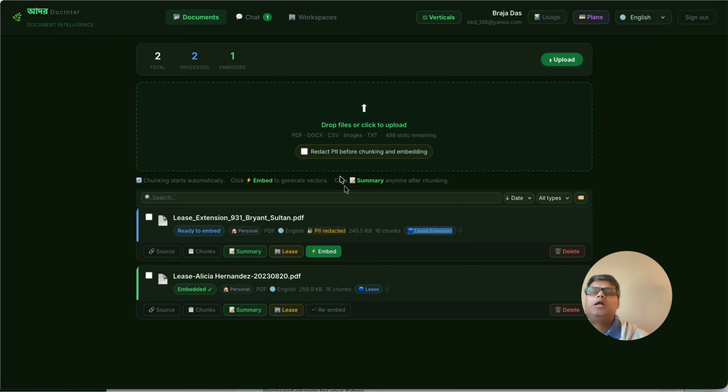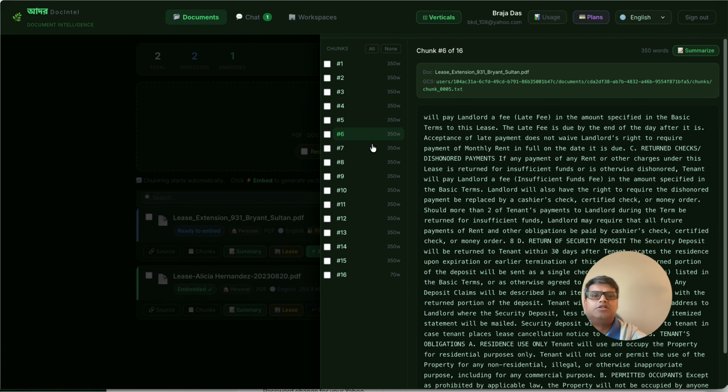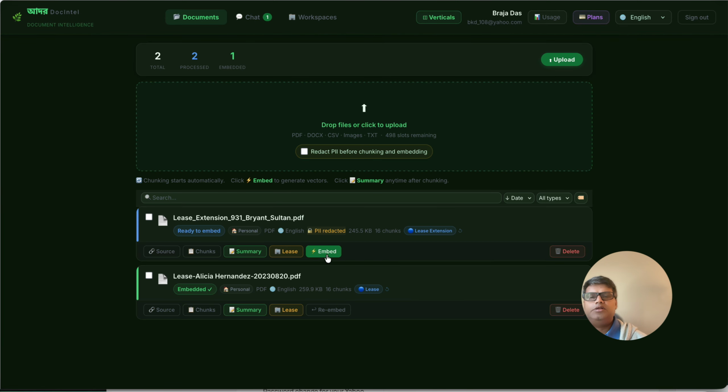right? Now what we will do, as part of the normal process for the DocIntel, is upload the documents, then do the chunking, and as we do the chunking, we can see the chunk here, right? We know that. And then we do an embedding, and when we embed, it stores all the records, the chunk data, into the vector database.